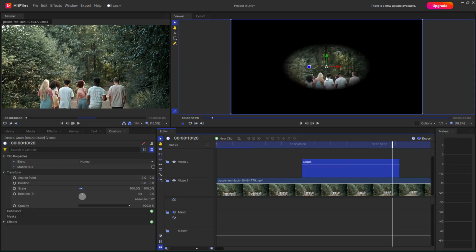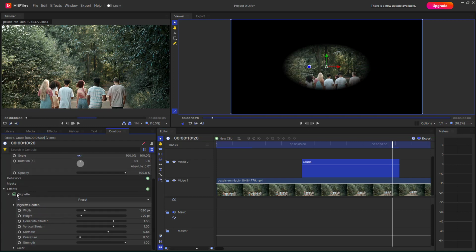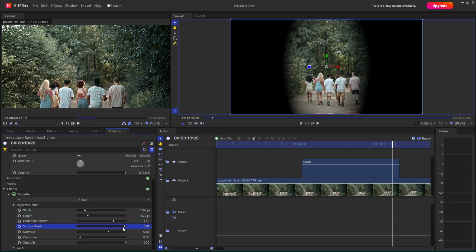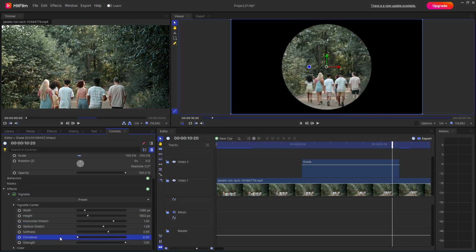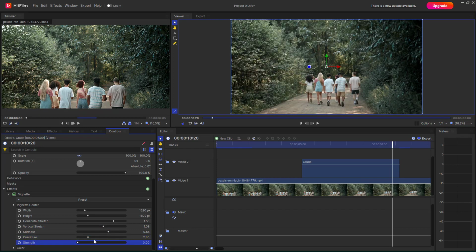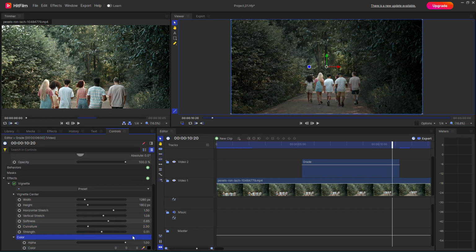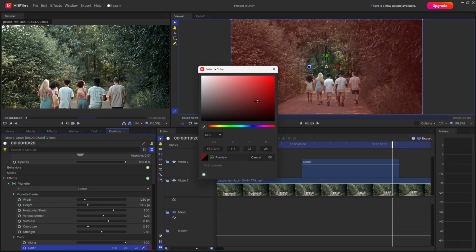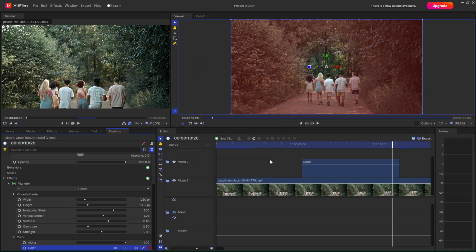So these are preset effects, and then you can go to effects right here and enable and disable the vignette. You can work with the height, the vertical stretch, the curvature right here, and the strength and so forth. There are even colors that you can choose right here. So depending on the effect that you have applied, you can change different settings for it. So that is how you can quickly add in effects by using the preset effects option inside of HitFilm.